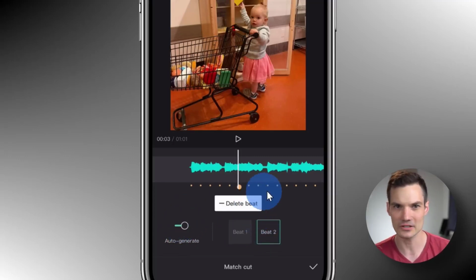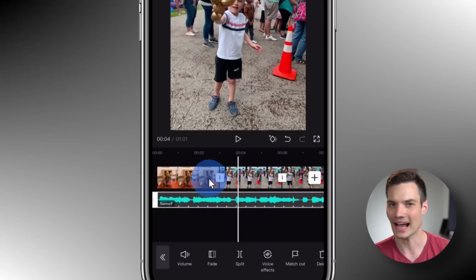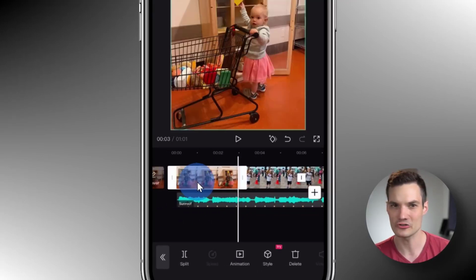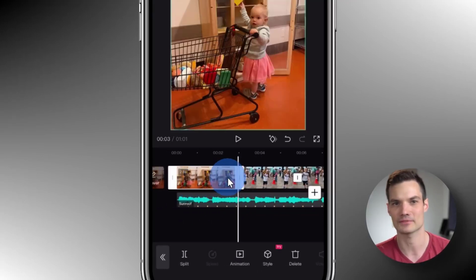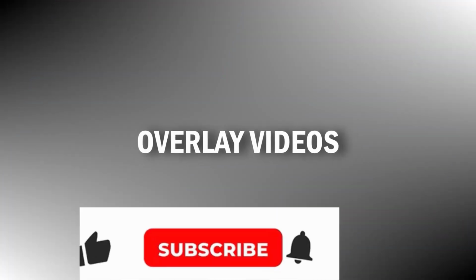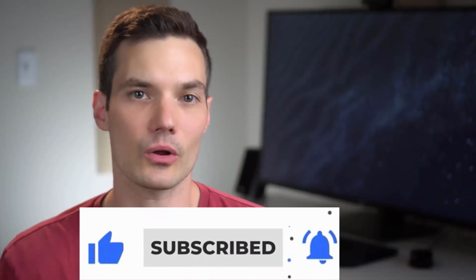And it adds these little yellow dots. When I go back to the main timeline view, I can see those yellow dots on the audio track. Now when I adjust my video clips, it'll snap to those little yellow dots, making it really easy to edit to the beat.